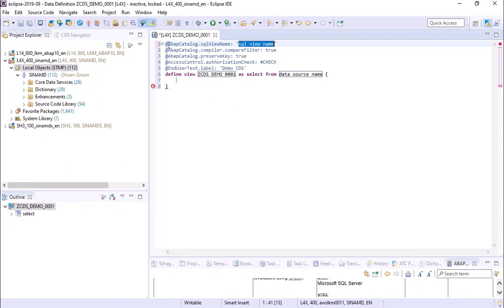The lines starting with @AbapCatalog or at the rate are called annotations, and these annotations enrich the definition with metadata. There are a lot of other annotations. However, for this simple CDS, we're going to use these annotations, and out of which the first one, which is AbapCatalog.sqlViewName, is a mandatory annotation.